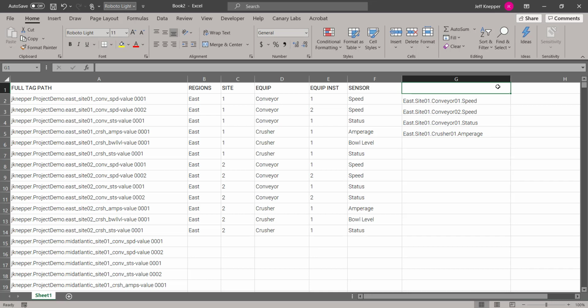And we can do that relatively easily using regular expressions, especially once we understand how we want these tags to be structured so that they properly represent our assets. Once we have them reshaped into this format here in column G, we're going to tell our system that the first part of the string before the first dot represents our region.